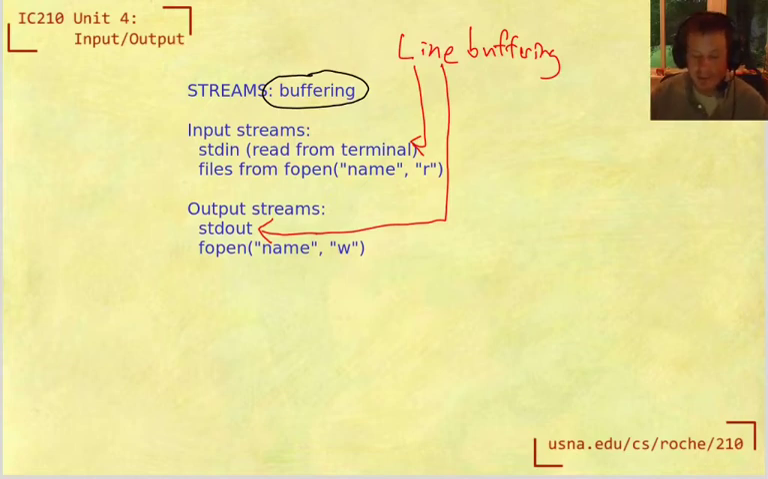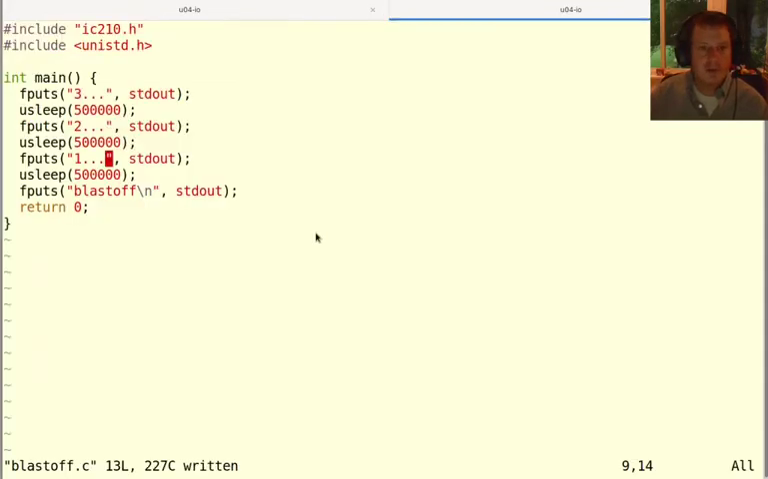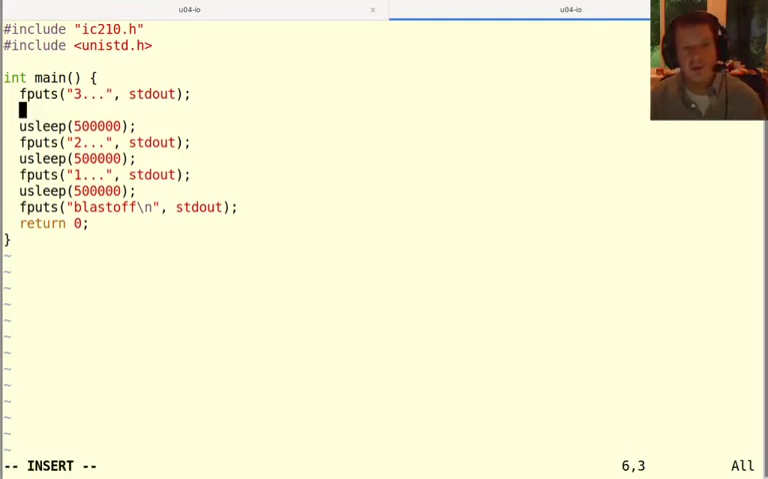A lot of times we couldn't necessarily tell the difference, but in this case, because it's pausing in between, we could tell. And there's an easy fix for that. The easiest fix is, well, we could use newlines, but if we don't want to use newlines, then we just tell the operating system to please flush the buffer anyway, even if there's not a newline. And the command to do that is fflush.